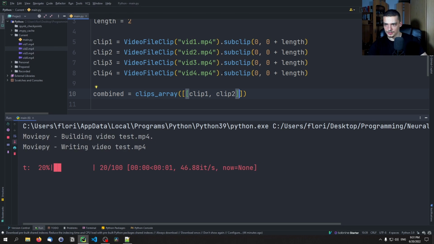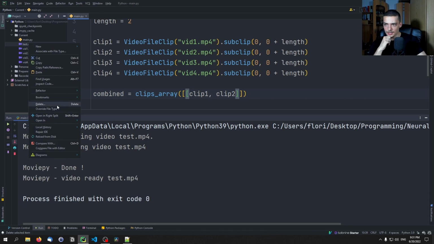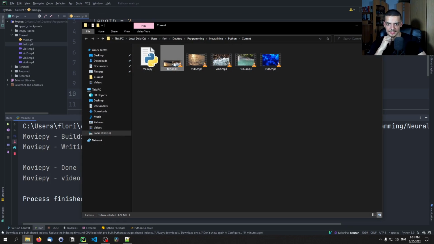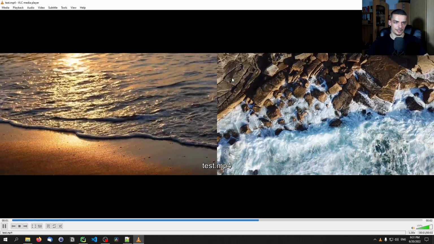That should work. There you go. Now it does that. And if I now right click on this and say open in Explorer, and then I show it, you can see it has the two videos side by side.